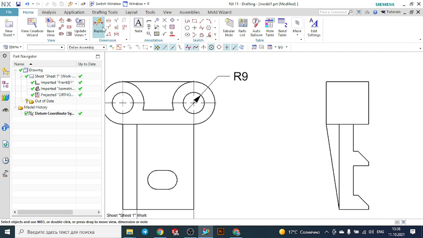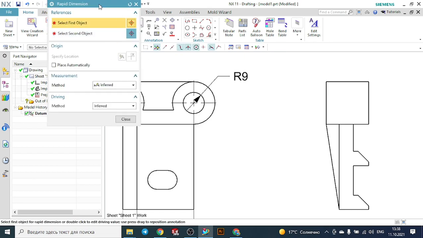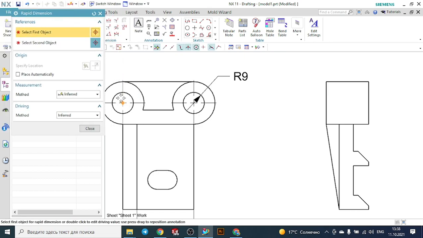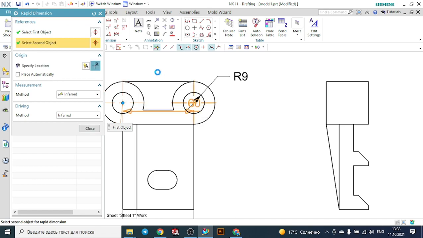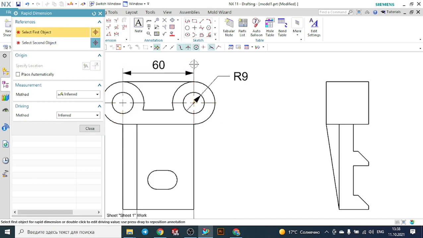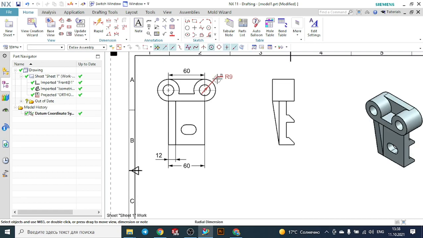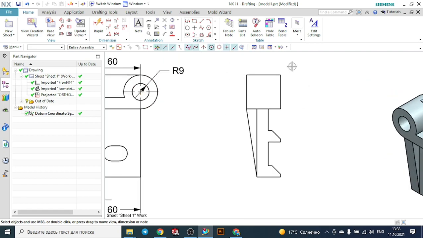Also you can make the rapid dimension for distance. You can select the distance, this one and this one. So this is this one. The same way you will make the dimensions, for example, for this view also.